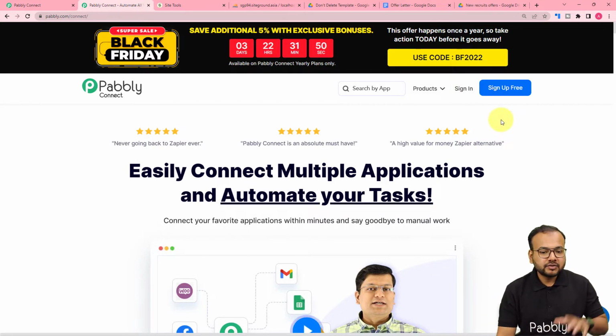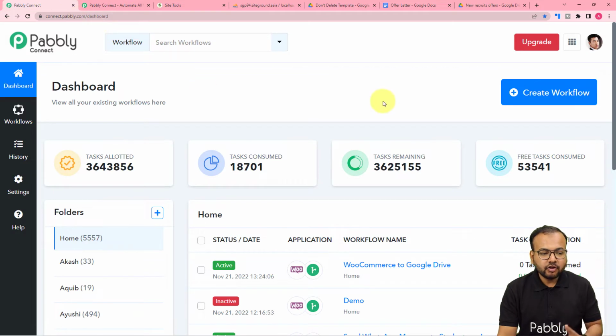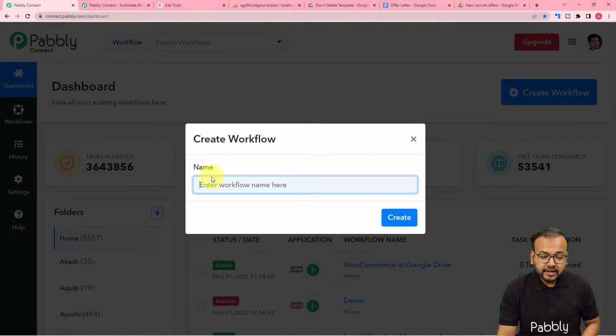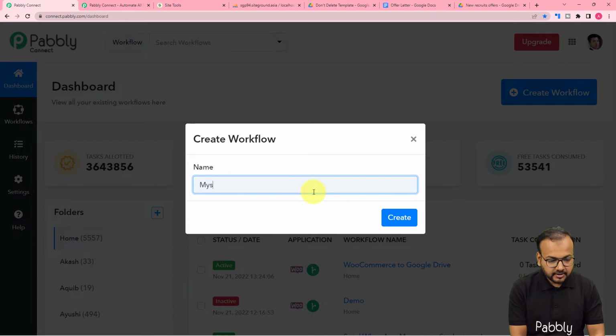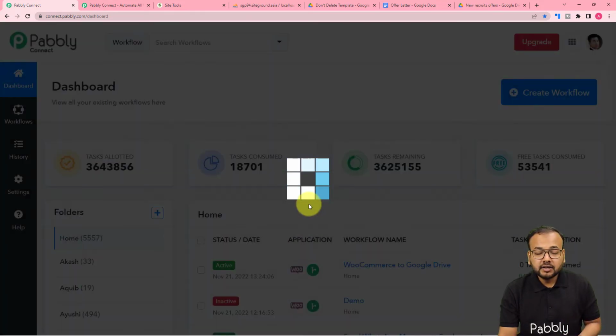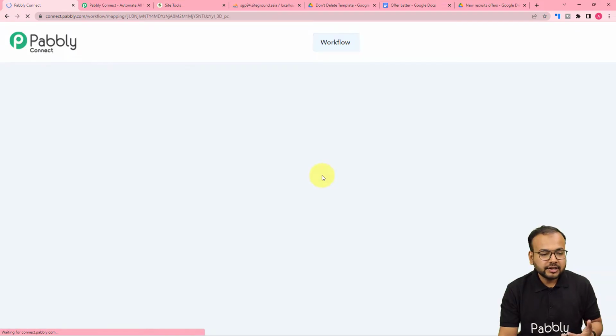And after that, you have to sign in and reach the dashboard of Pabbly Connect like this. And here you have to click on this create workflow button to set up the automation workflow. And here you can give a suitable name to this workflow. So I am giving the name here as MySQL to Gmail, let's say. Okay, so you can give any other name as well. I'm just writing it like this, and after that click on this create button and you can see your workflow page is loading up here.